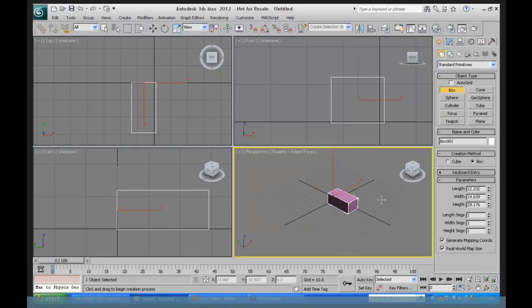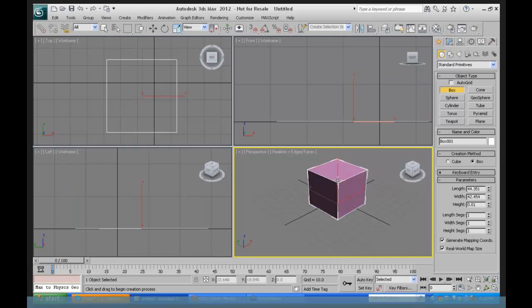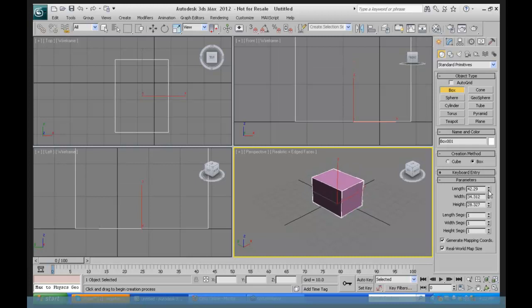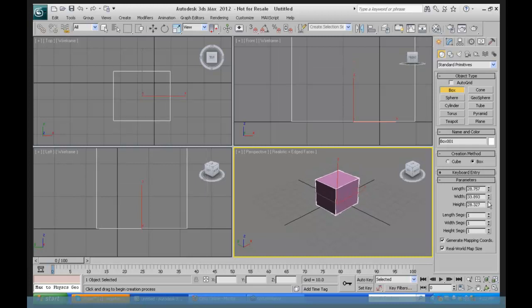As a rule, I try to build all of my objects in the perspective viewport for this reason. I want my height to be height, just for the sake of my own sanity. Okay, so that's modeling with primitives.